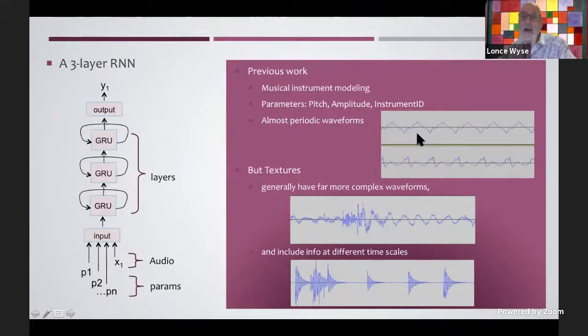And as it turns out, when we looked deeply into the network itself, almost every cell phase locks to the period of the pitch of the wave that's being generated. So we asked, well, how about if we get more complex? Textures are far richer and have much noisier kinds of signals. They're not periodic at all, generally. And they include information at different time scales. And that's what makes these things particularly interesting right now.